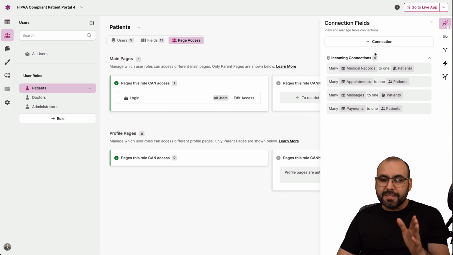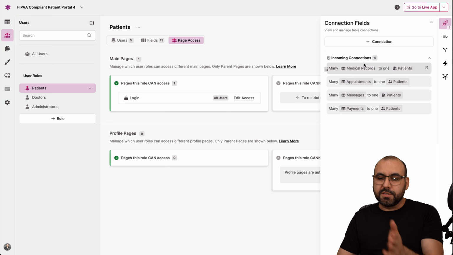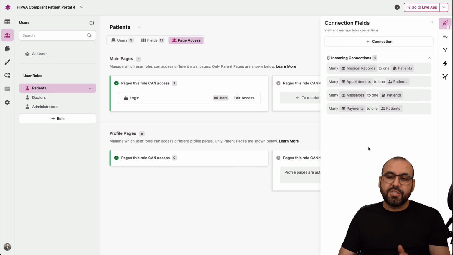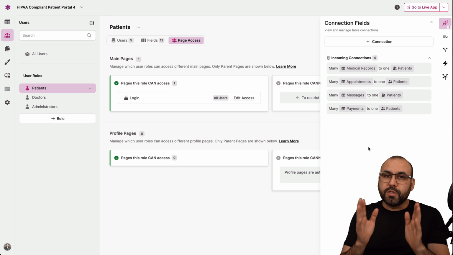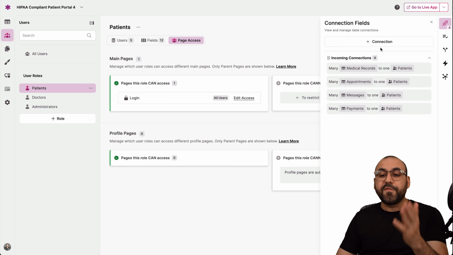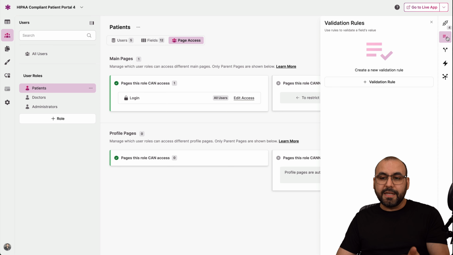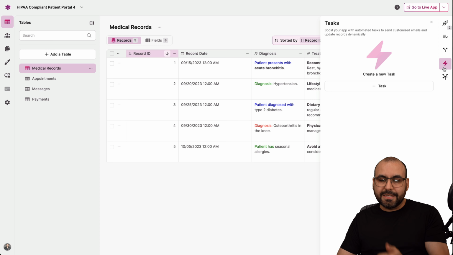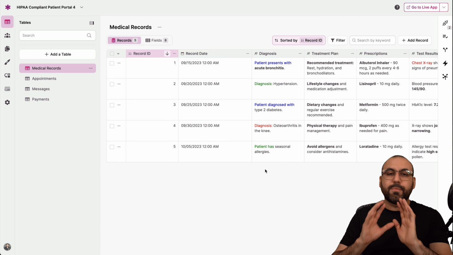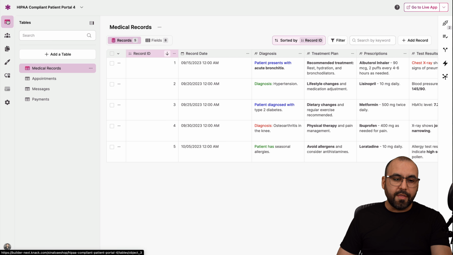Now on the right, we have connections. In this case, you can see that it's already tied to the patient section. So medical records to patients, appointments to patients, messages. And this was generated with AI, which was super easy for us and practical to get started really quickly with our patient portal. Now, if you need to create an individual connection, go ahead and click on connection and set your connection settings right here. There are also the validation rules to set conditional logic, conditional rules. There are also tasks available here in case you want to generate them. So several options available.